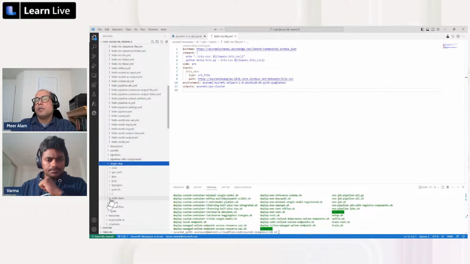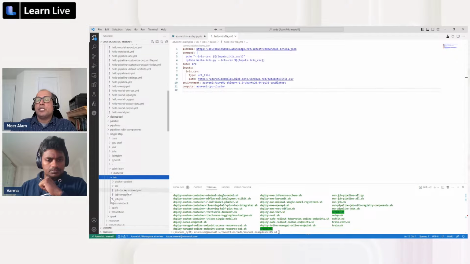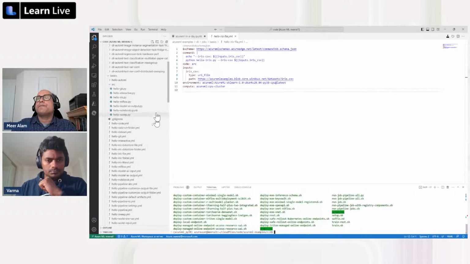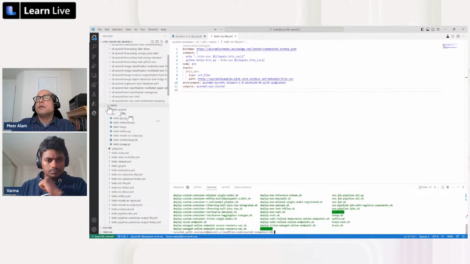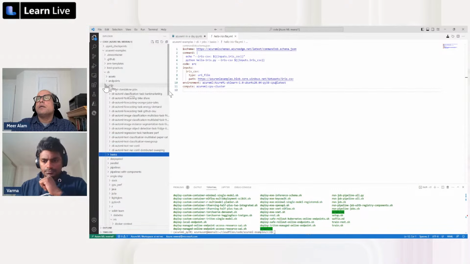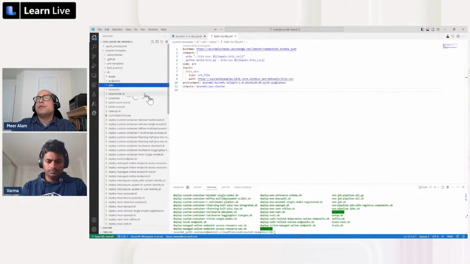Scikit-learn, Iris, and this actually gives a very good view of it. So I had it under CD2 single step. It is under CD2 jobs, right?